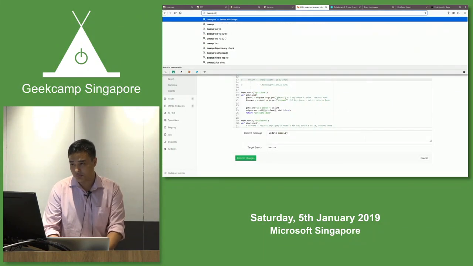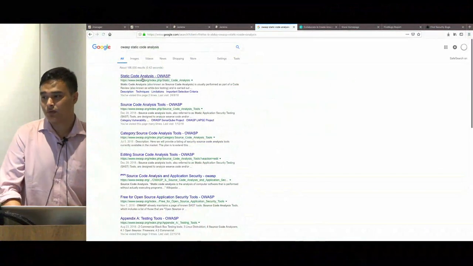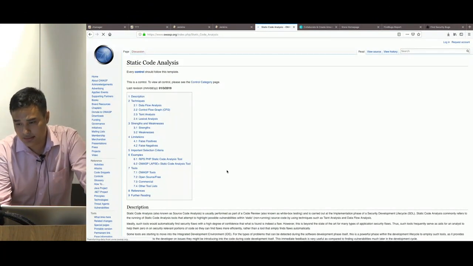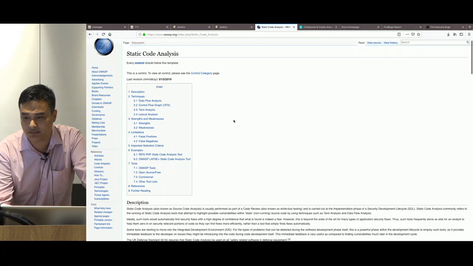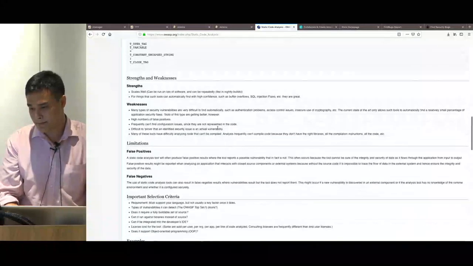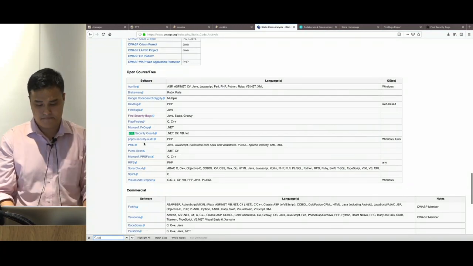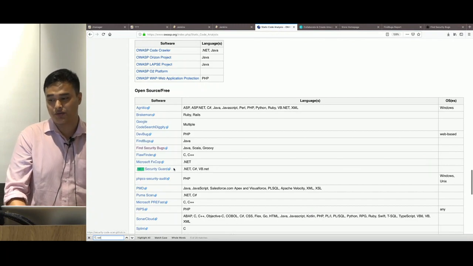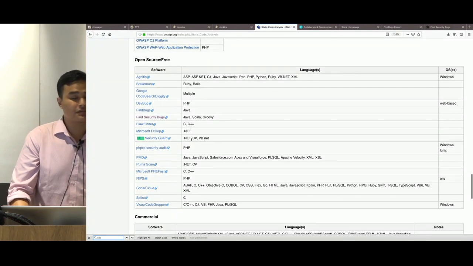Let me show you. For the security part, we can refer to OWASP. Like you, sir, asking about open source tools for .NET and JavaScript, we can find them there. Just give me time to find it. This one, sir. You can use .NET Security Guard, which has the capability to scan .NET, C#, and VB.NET as well.